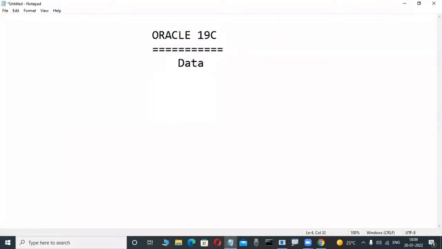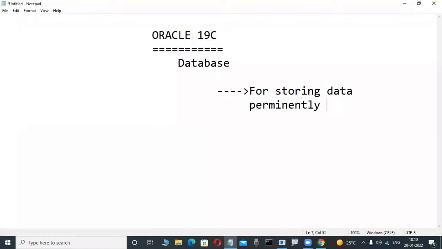Database. Don't write anything, just observe. But what is the purpose of these database products? Whenever we install these database products in our system or at a company, what is the main purpose? For storing data permanently in secondary storage devices. Secondary storage devices means maybe a hard disk.